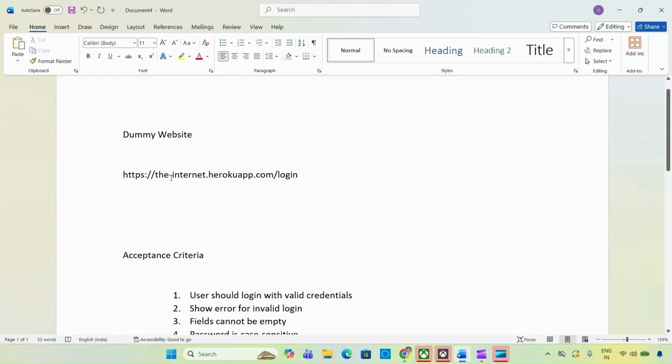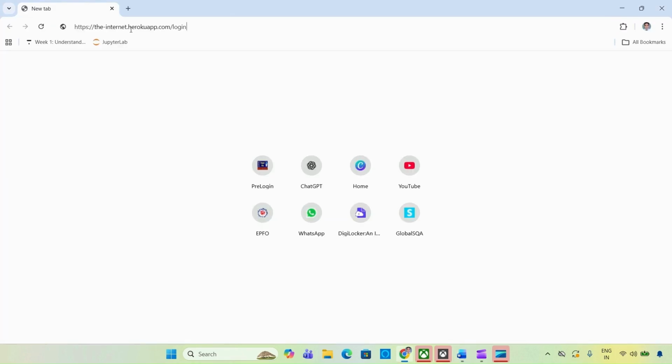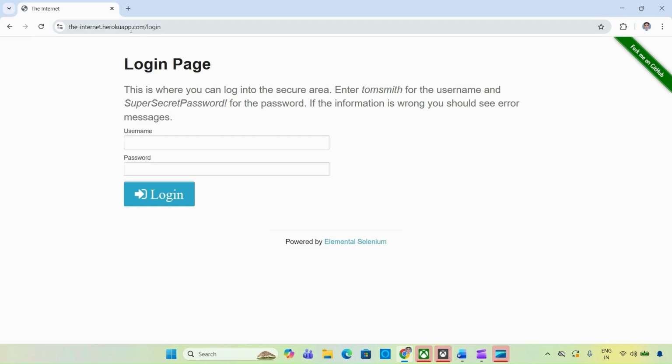Okay. So first of all, let me show you a dummy URL for which we will be creating a prompt to generate the test cases. So this will be our dummy website, which is the-internet.herokuapp.com/login. Let me launch it in my Chrome browser. So this is the dummy website. And here you can see it's a login page which has username and password and a login button. Now we'll use this along with acceptance criteria to generate test cases using AI.